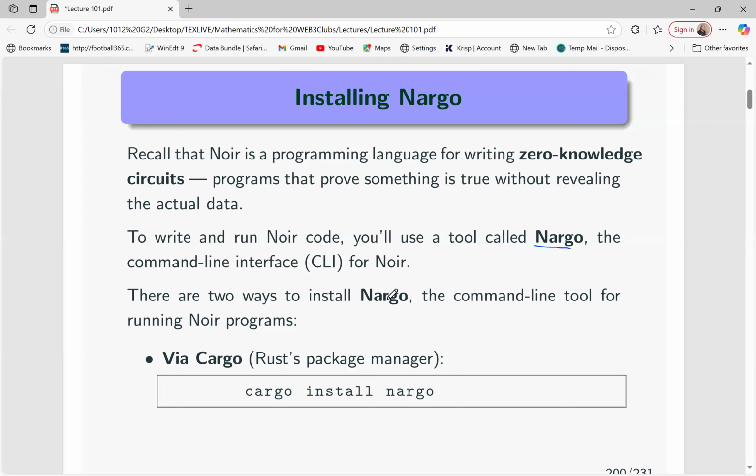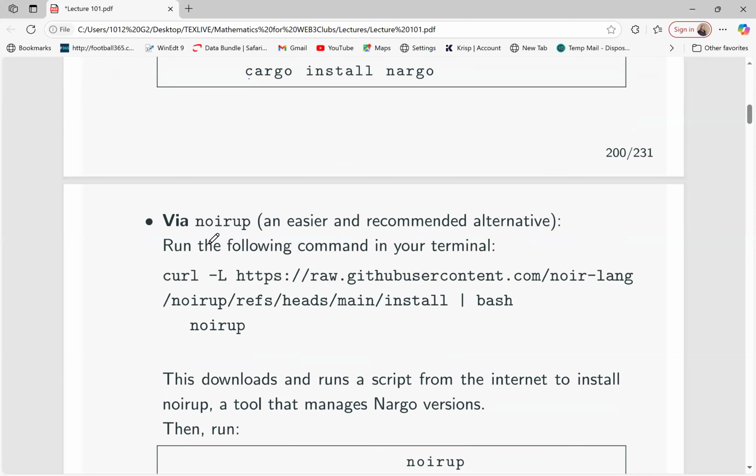That's what I mean. So on the command line, last time what we did, we said cargo install Nago. So today I want us again to look at another way of installing. And this is the recommended one and the most current. So it's installed using noirup. That is how we install it.